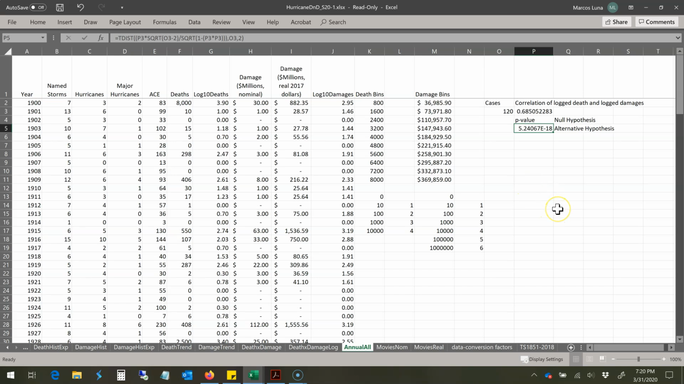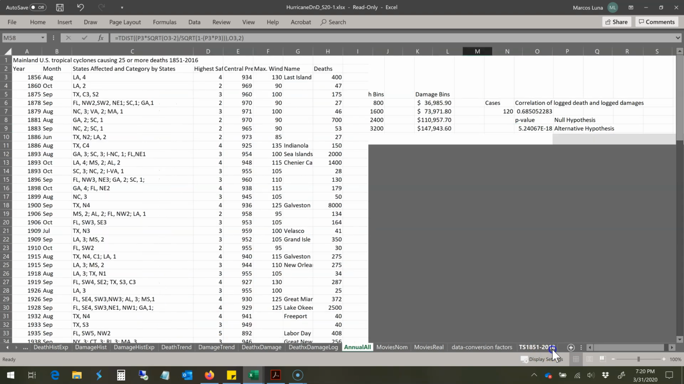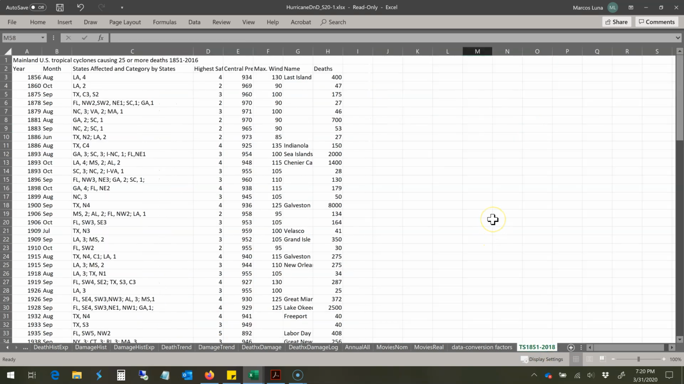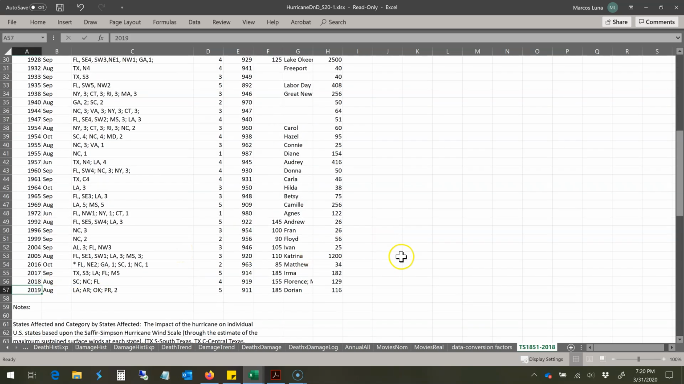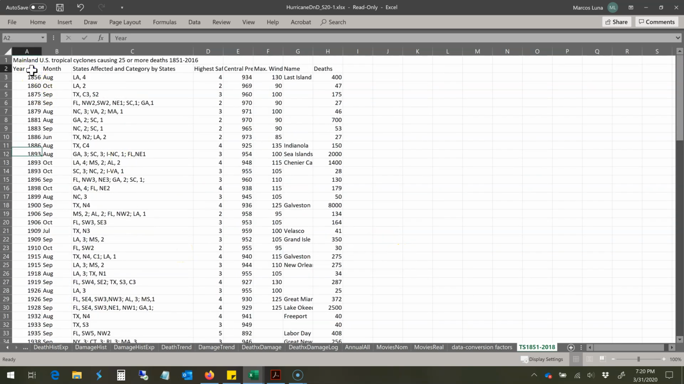On your worksheet, in the bottom of the sheets listed, the very last one should be the one that says TS 1851 to 2018. If you click on that one, you'll see this data set here. What we're looking at is an even longer list of events, hurricanes in this case, going back to 1856. So we've got quite a bit of data here going up to 2019. The first column is the years of data we have.